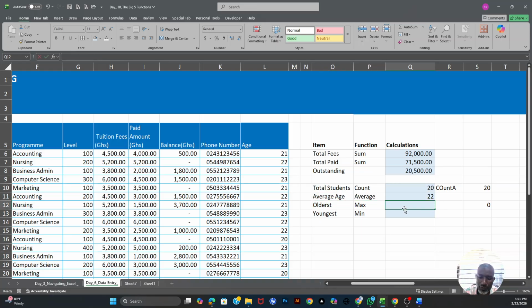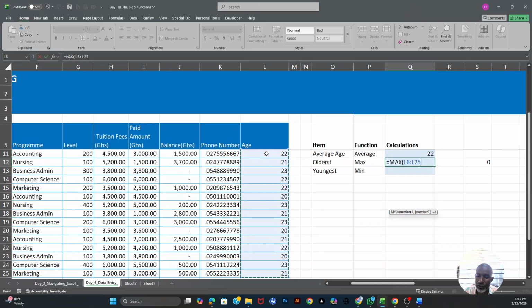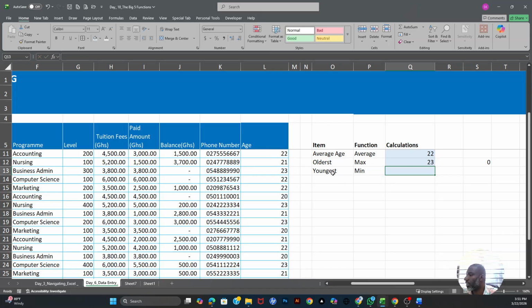Who is the oldest? So we use something called MAX. It follows the same format. So we pick it and then we go to the age column, select the entire age, and it will bring the maximum. So the highest age we have is 23.